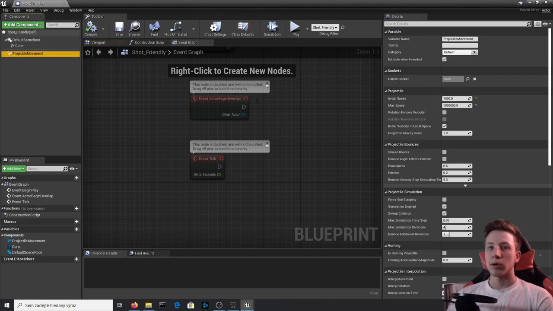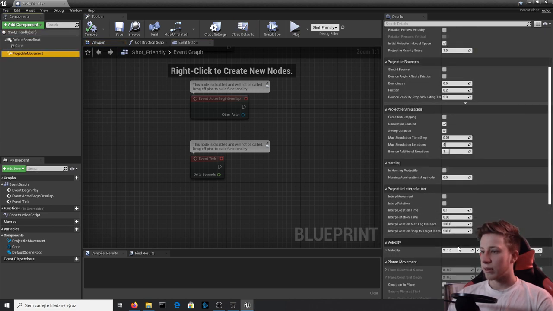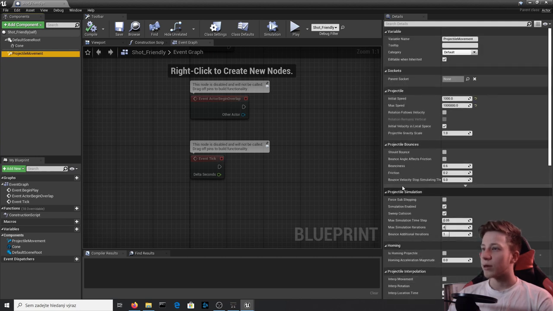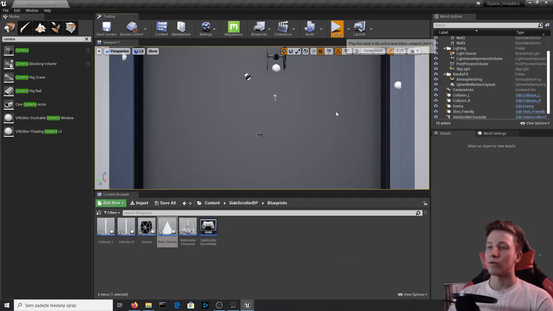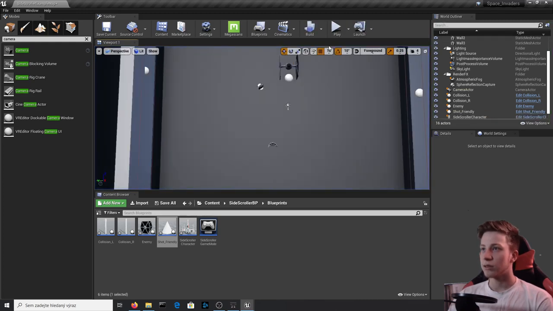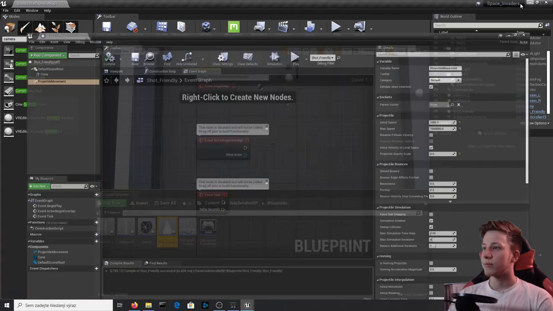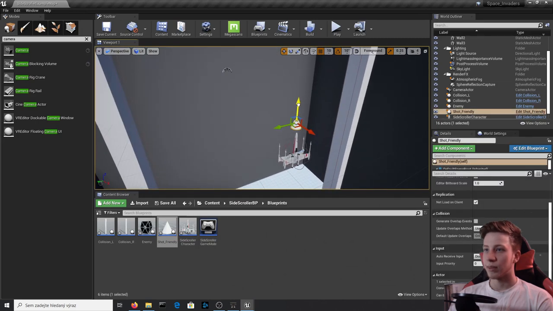So let's go back into our projectile movement and look at our velocity. It's set to X and 1, but that's probably not the reason it went down. It's gravity, because gravity again. Of course. Compile and set projectile gravity scale to 0. So we are not going to work with gravity. And for some reason it is still going where I wouldn't really expect it. What's going on? Wait a minute. Put it up.